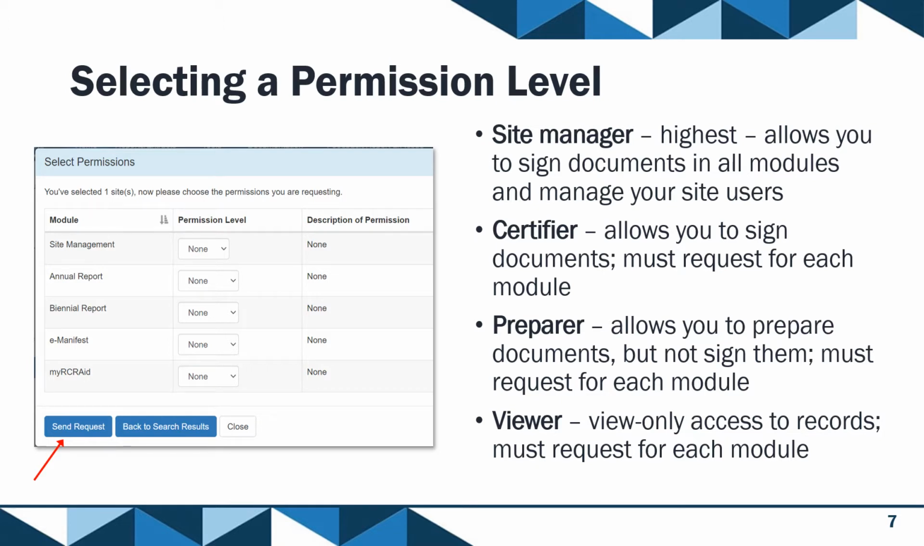The certifier level permission allows you to sign documents. The preparer level allows you to prepare documents but not sign them. So if you're set up as a preparer, your company will also need to have someone set up as a certifier or a site manager in order to sign the document that you've prepared. And then the lowest level of permission is the viewer level, and that's just view-only access to the records in any particular module.